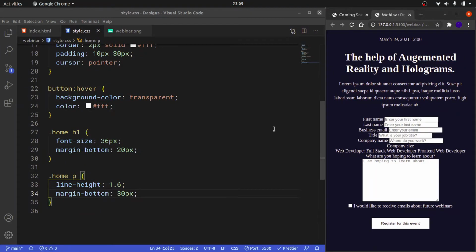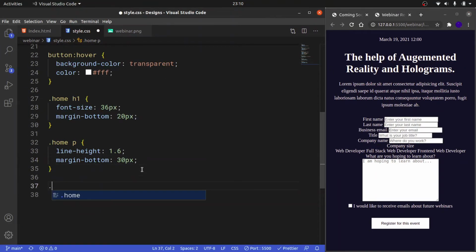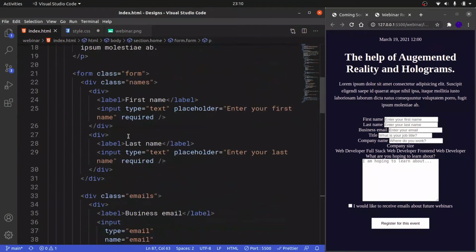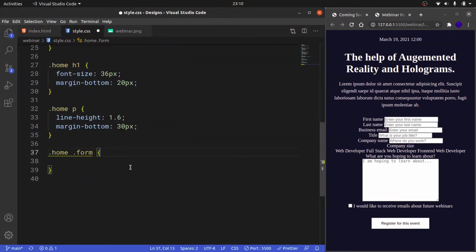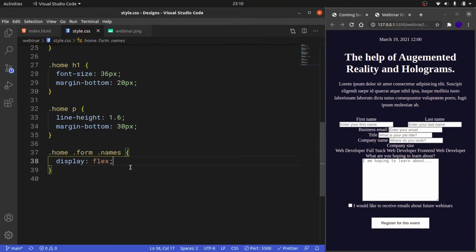Now we just need to deal with our form, which is where everything is going to probably break apart. So I remember my form has a class of form, right? Inside my form I want to target my names class, and I'm just going to say display flex on it. And actually, display flex is going to come in when we add media queries for bigger screens, but for mobile screens I don't want two columns to appear like that.